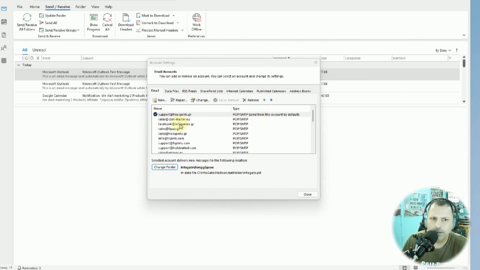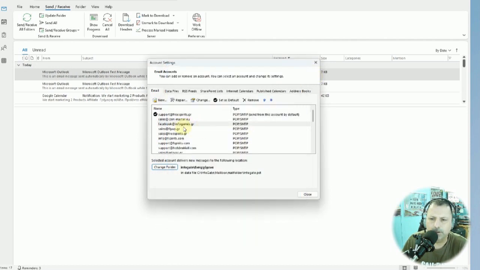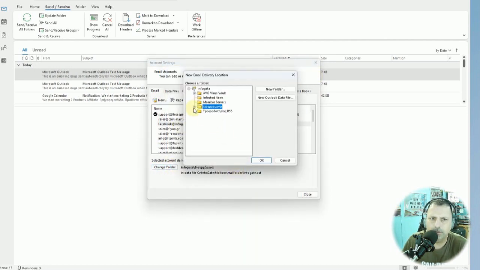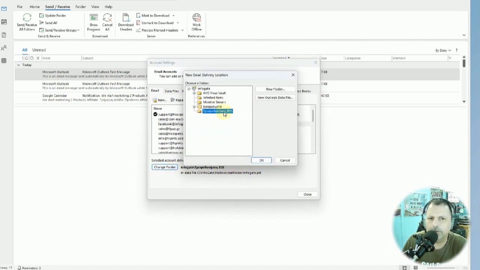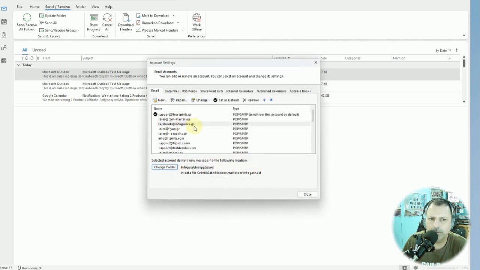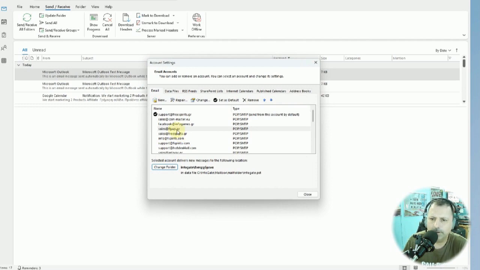So let me show you again. I'm gonna change this email again and change the folder. Here, the only thing I want to select is another folder. Let's select the RSS. You see, it's changing normally. So now if I select the input folder, it's gonna work. Again, sorry for the double click. I messed up because it's a little bit confusing here.